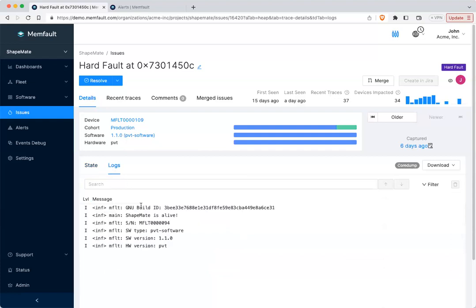You can toggle here and see all of the affiliated logs captured around the time of the crash. If you need to download this information, you can. And the information presented here has a few variations across MCU, Android, and Linux.